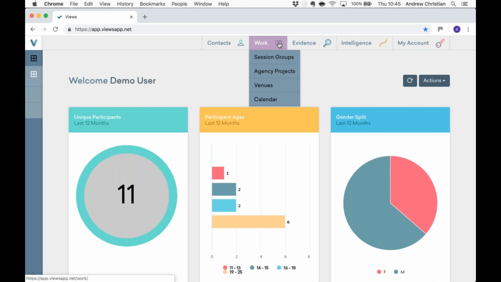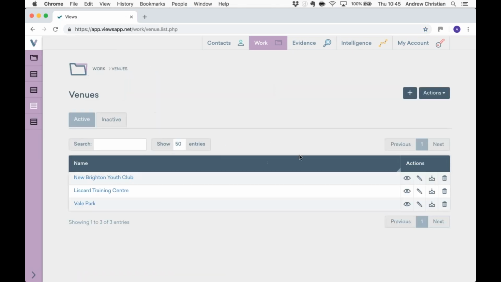The first database we'll look at under work is a very simple database called venues. So if we hover over work and we click on venues. So basically any location that you deliver work from, any particular place, which might be a certain building, it might be a park, it might be a local area, needs to have a record under venues. So all your locations need to be in here.